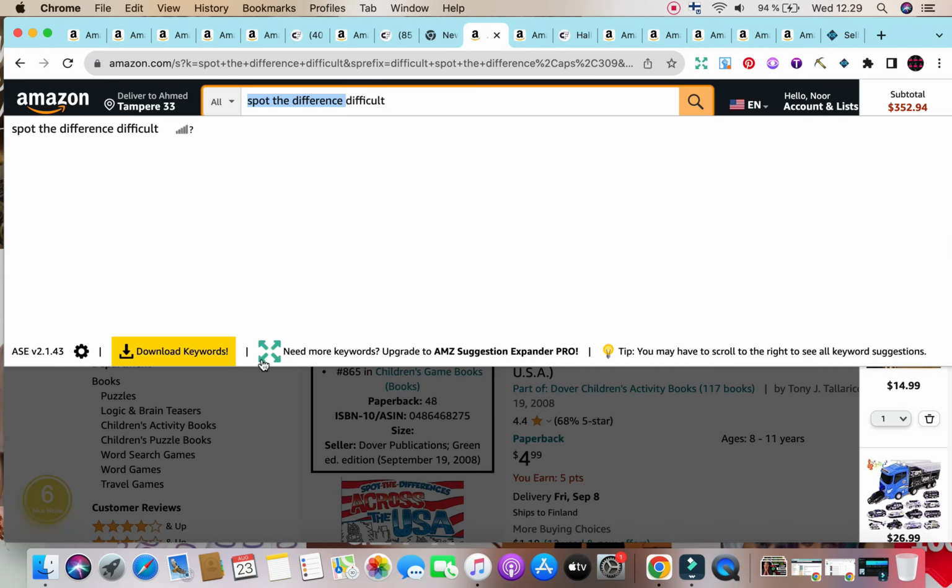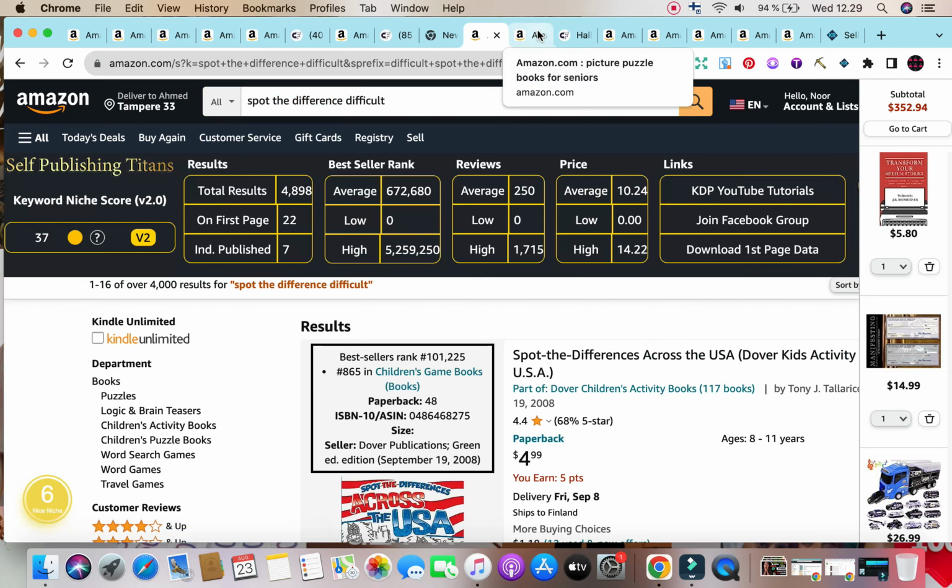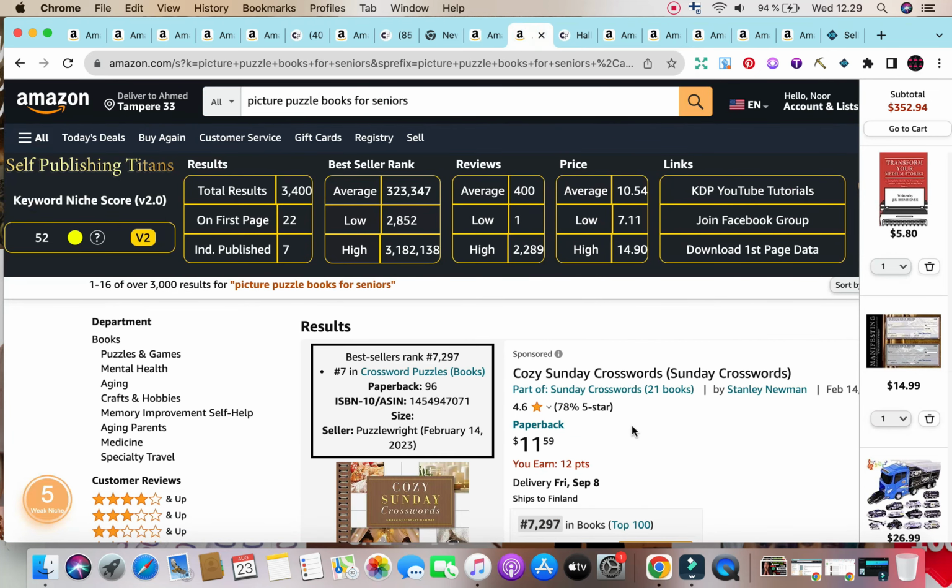So Halloween spot the difference difficult is our first keyword. Let us have a look at the second keyword for today's video. It has great potential. The second keyword is picture puzzle books for seniors. Picture puzzle book for seniors has a keyword niche score of 52 by Self-Publishing Titans, which is great to see. The total results are 3,400.